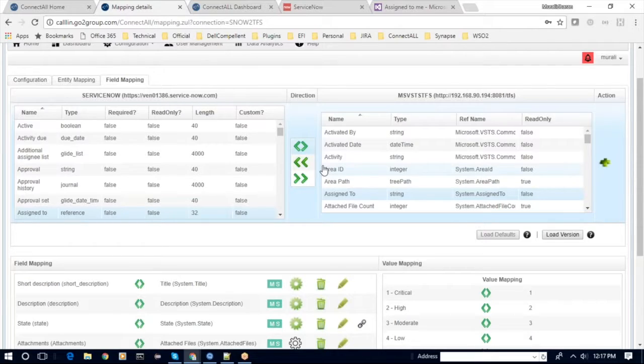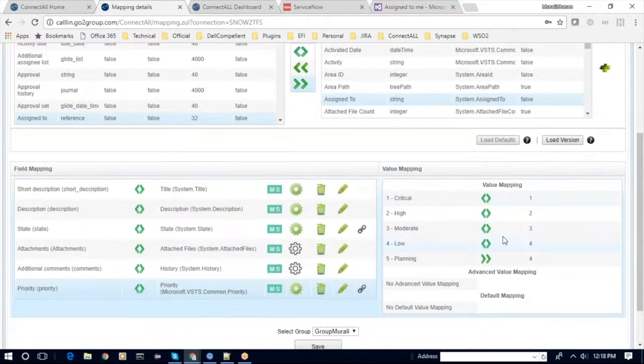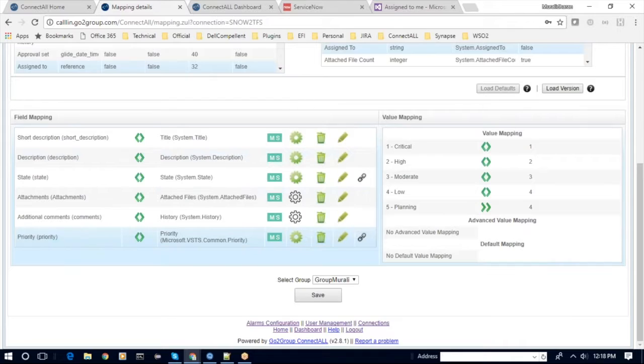So if you don't want a bidirectional sync and you want to control the direction of sync, you can choose the unidirectional arrow as needed, either from ServiceNow to TFS or from TFS to ServiceNow. So we can choose the appropriate direction here, and then click on this add icon, which is going to add this mapped field to the field mapping list.